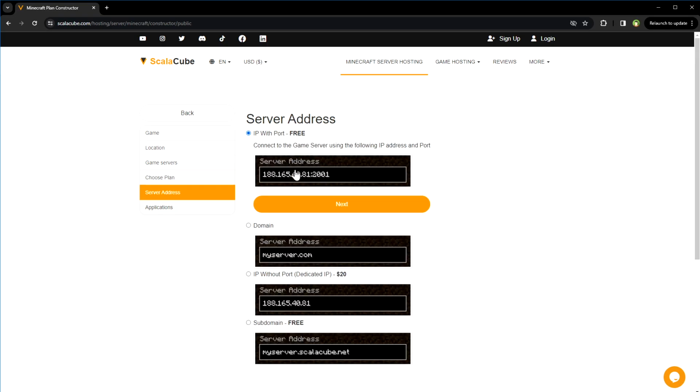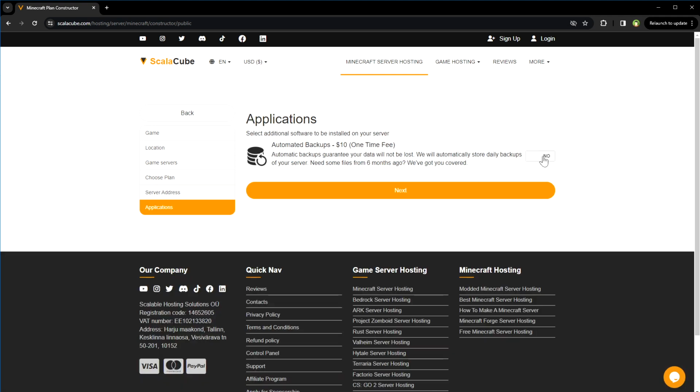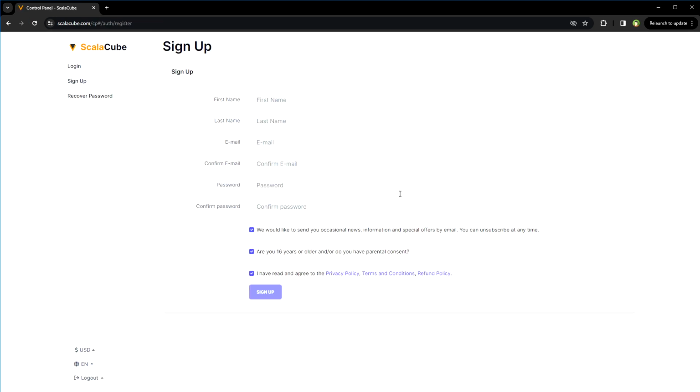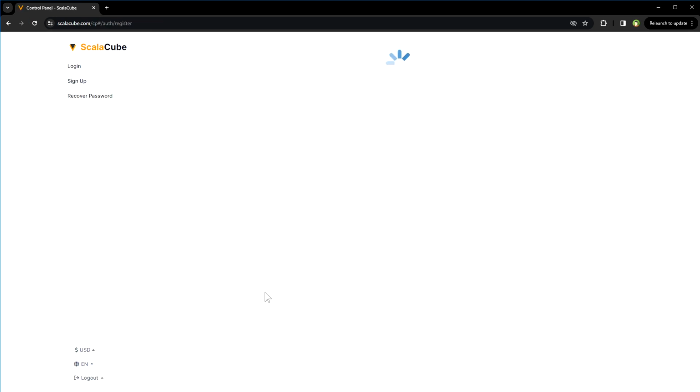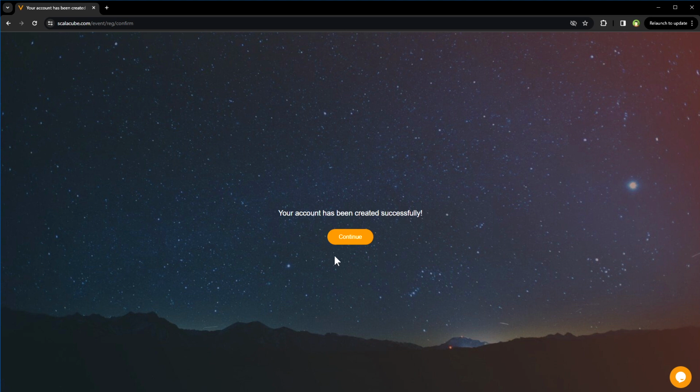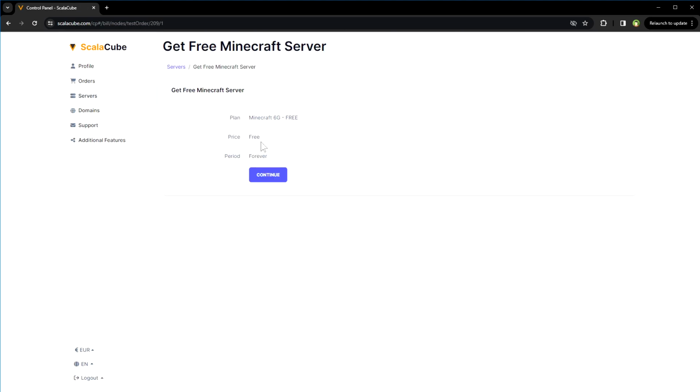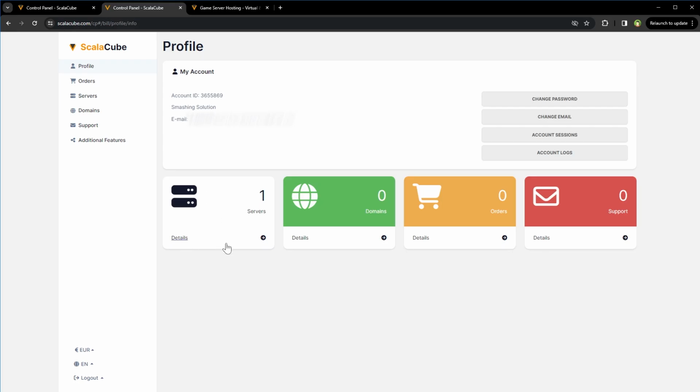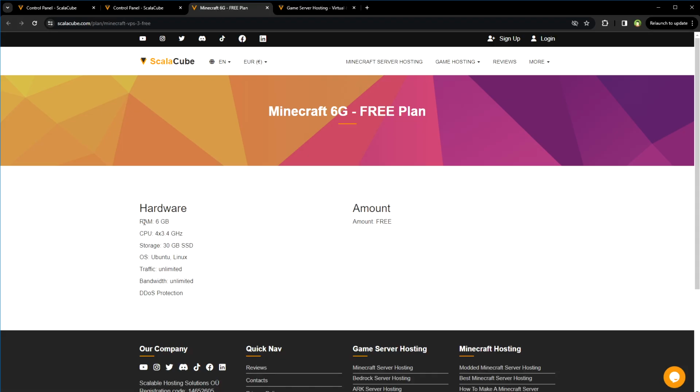Next, this will be our server address. Click next. So we are going for free, so we won't add automated backups. Click next and here fill this form to create your account. Account created successfully. Continue. And we are in. Continue. Free server has been added successfully. Click details. Click here. So RAM 6GB, storage 30GB, SSD.